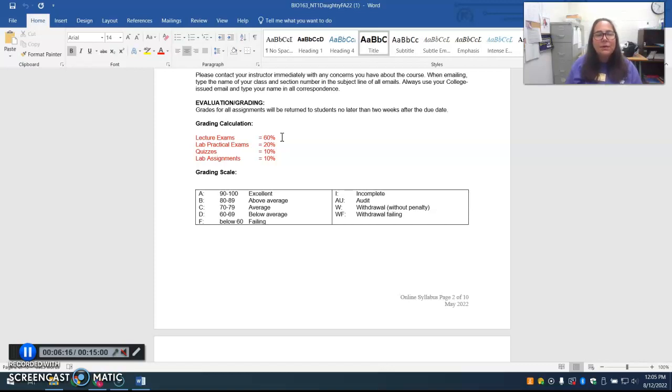The exams, both types of exams, lecture and lab practical exams, will be found in Moodle. But the quizzes and the lab assignments generally are going to be found in Mastering A&P. But those are 10% each.